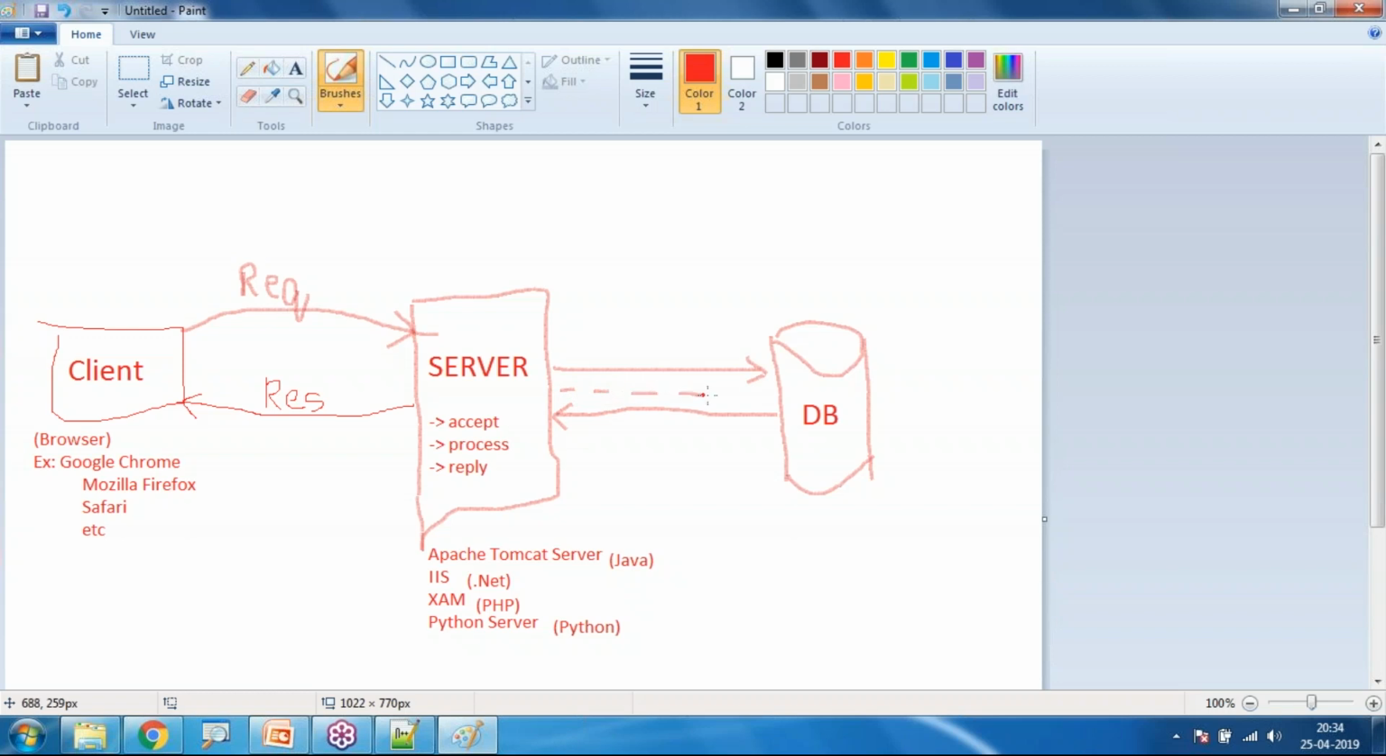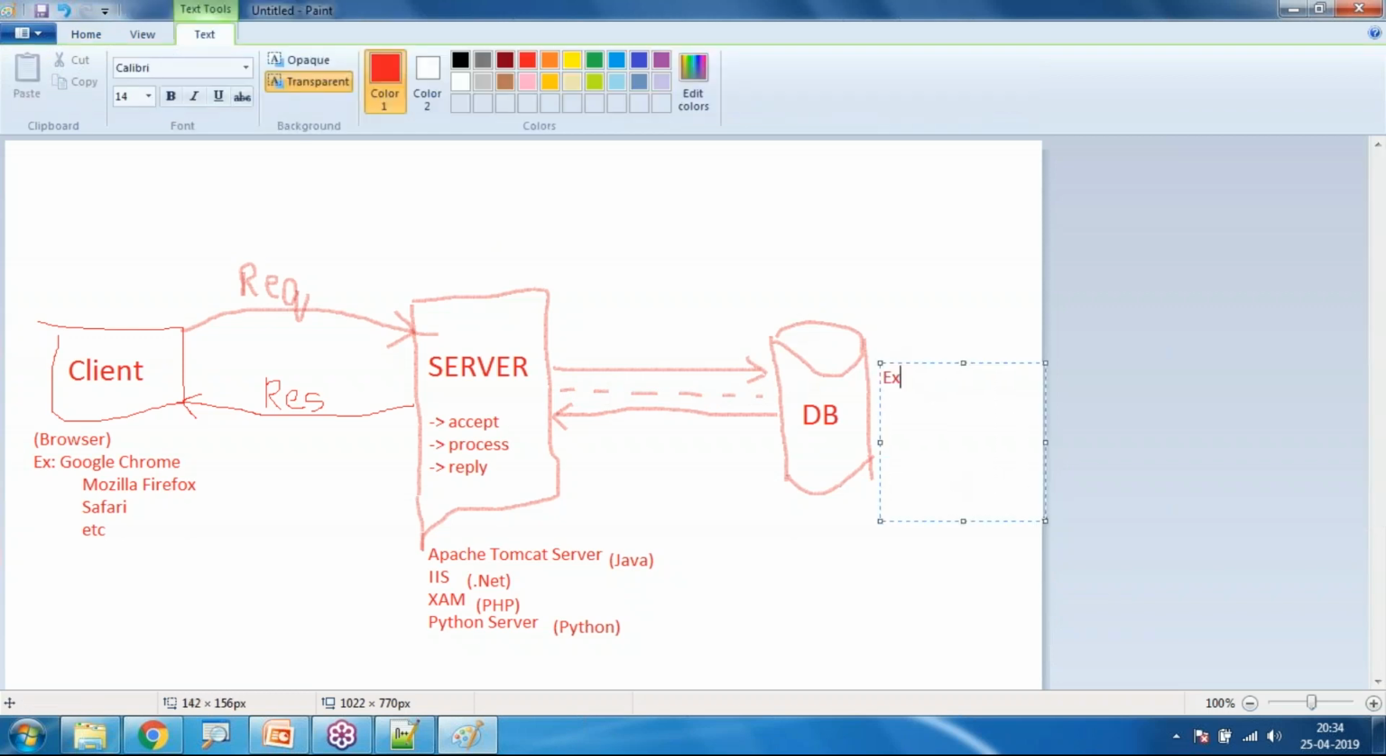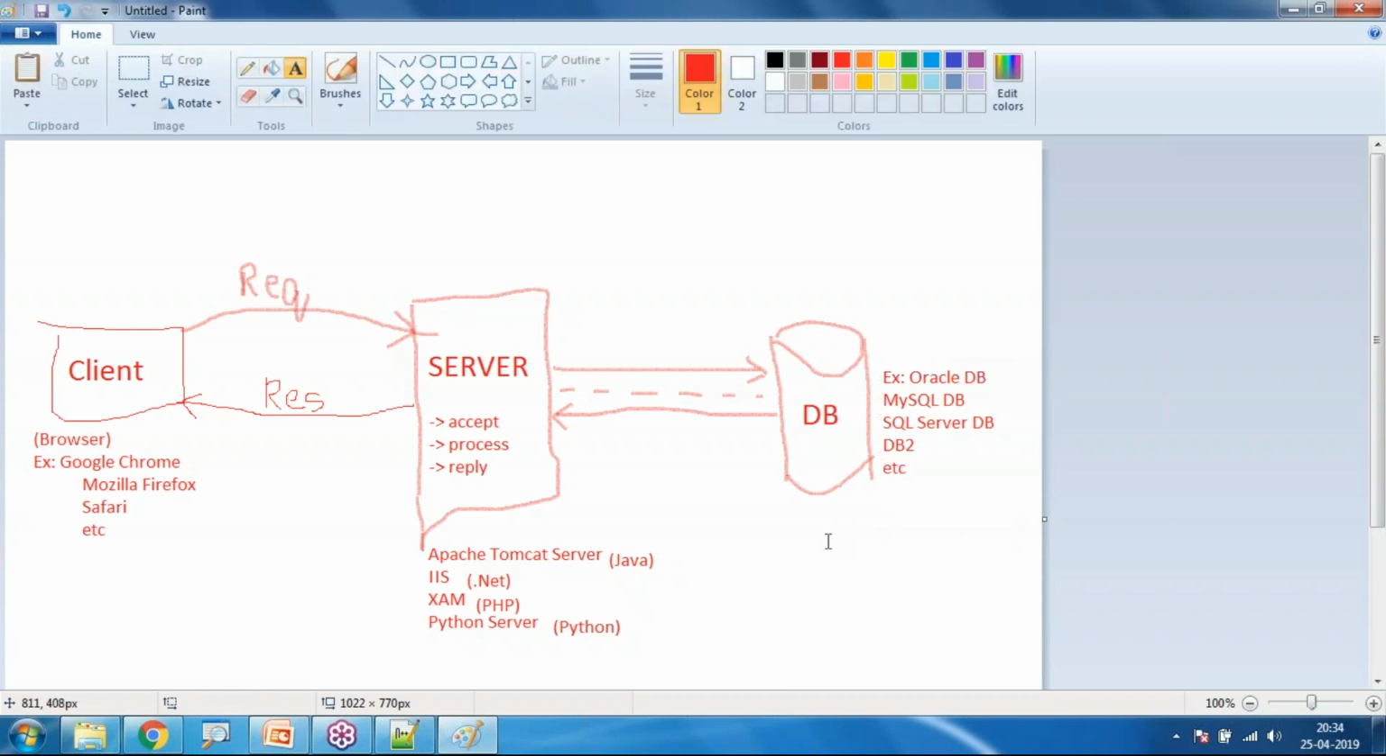And the commonly used database technologies are here. Examples: we have Oracle database, MySQL database, SQL Server database, something like DB2 database, etc. So these are database technologies. Right, all of you?